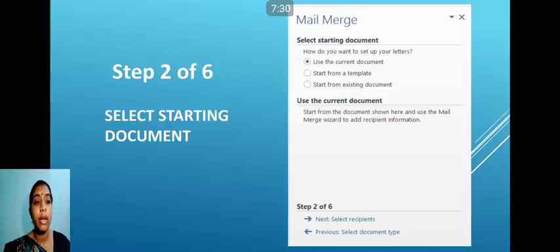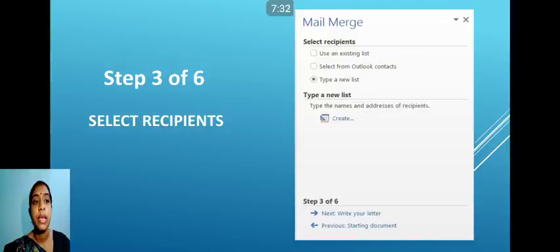So when we click on next select recipients, it appears like this. Step 3 of 6 is select the recipients. In this step, we have to select the recipients. Now who are recipients? Those who will receive your letter. It means we need the name of the person, the address of the person and the rest of the details of the person. So we will create that kind of list here.